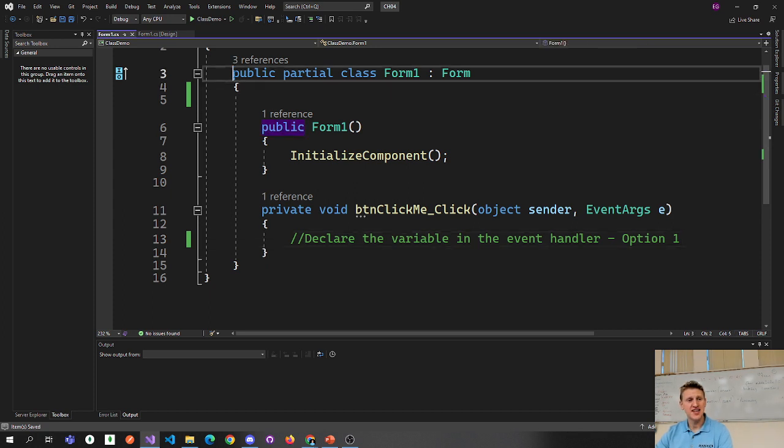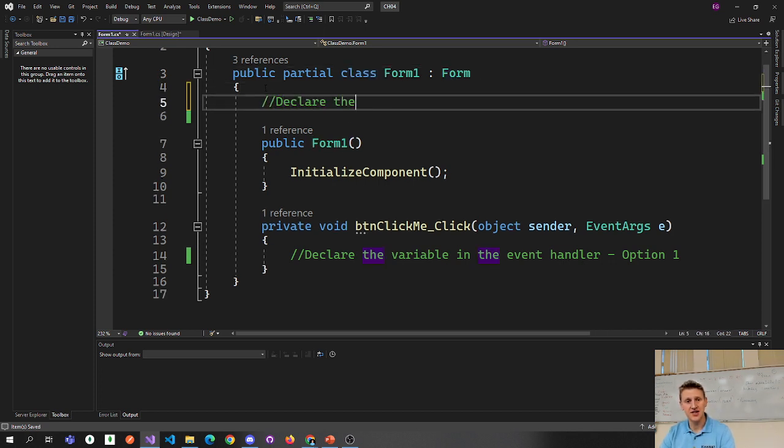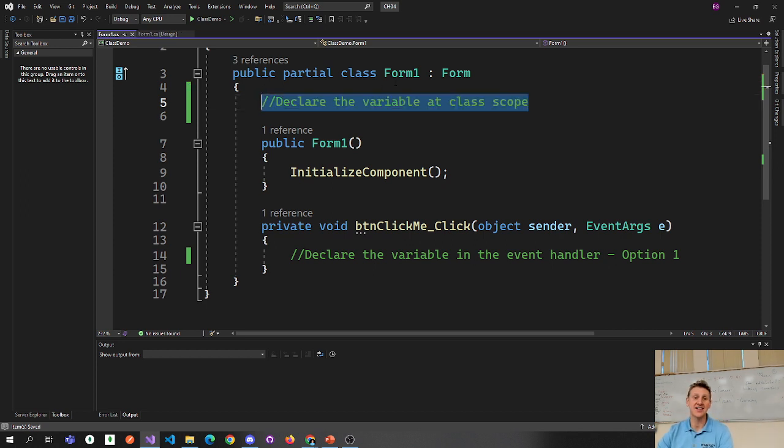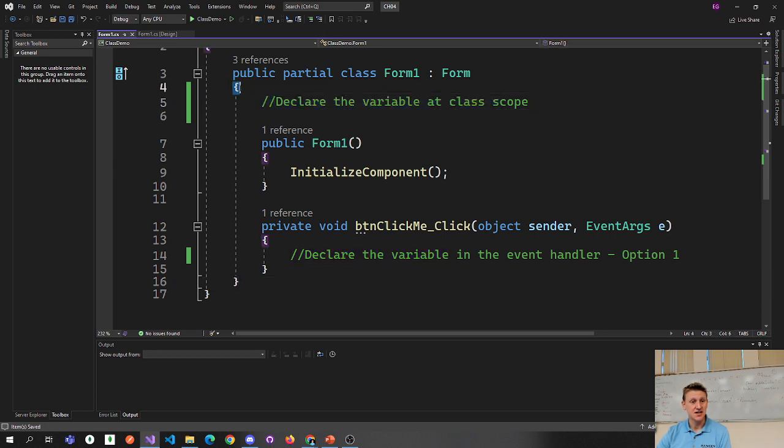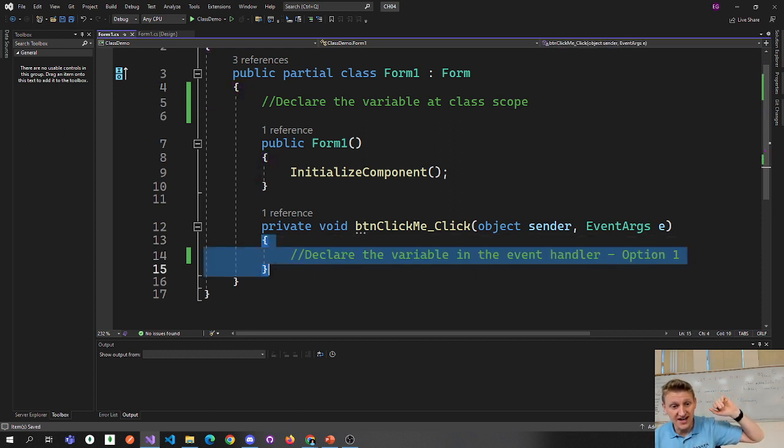Option two, notice up here on line 3, I've got this thing called a class, Form1. I could also declare the variable at class scope. In other words, I could declare the variable in between these curly braces. Notice where I'm highlighting these sets of curlies on line 4 and line 16. If I declare my variable in between these curlies, then this variable is accessible everywhere in between those curlies. However, if I declare my variable in between these other curlies, that variable is only accessible in between those curlies. When I'm saying a variable is accessible, it means what parts of the code can work with the variable.